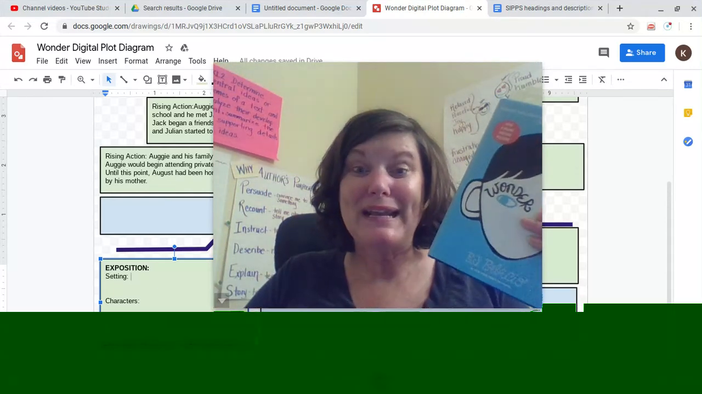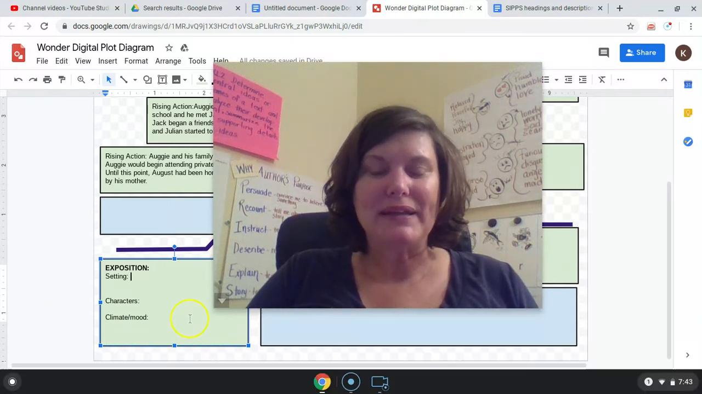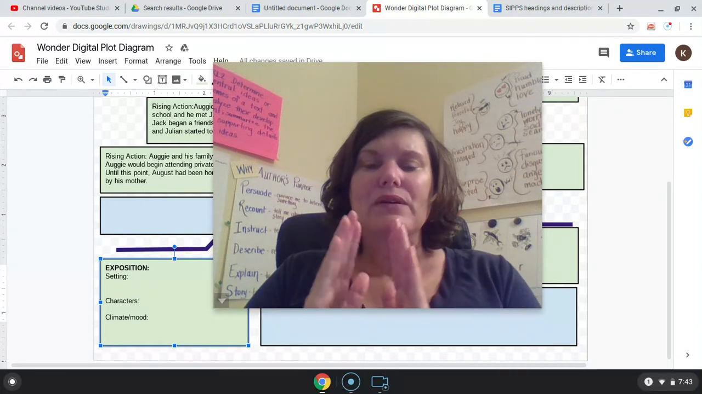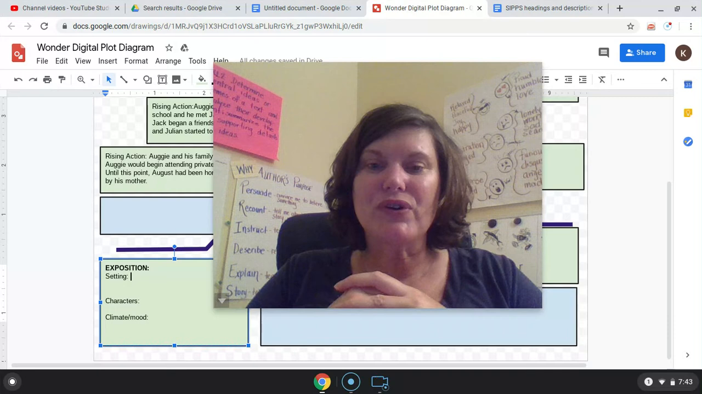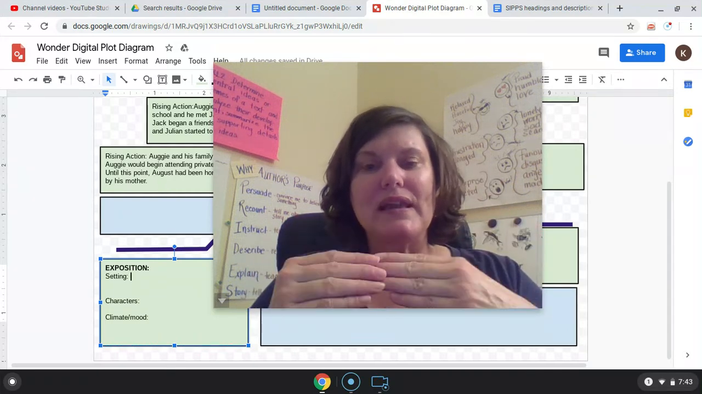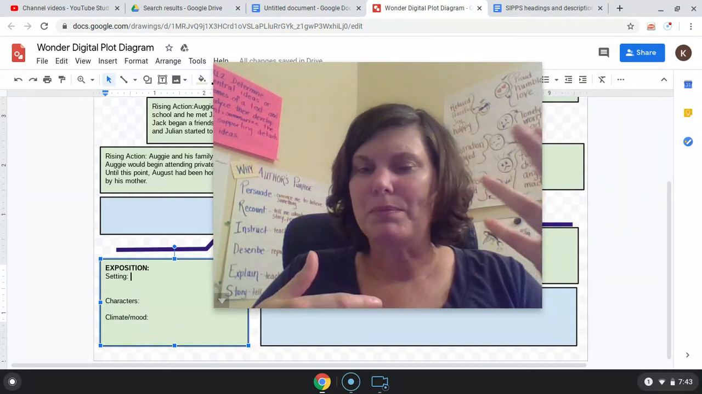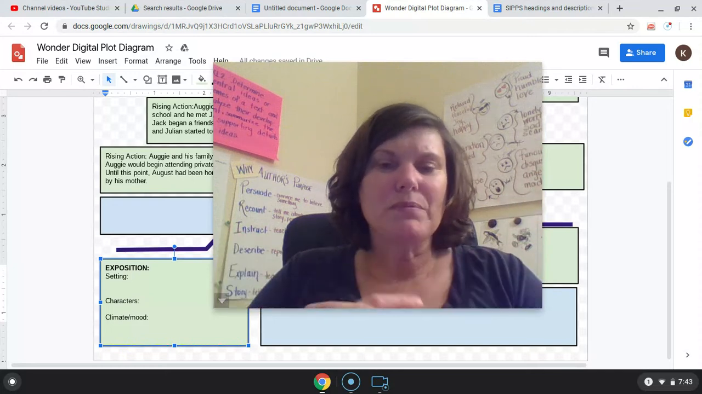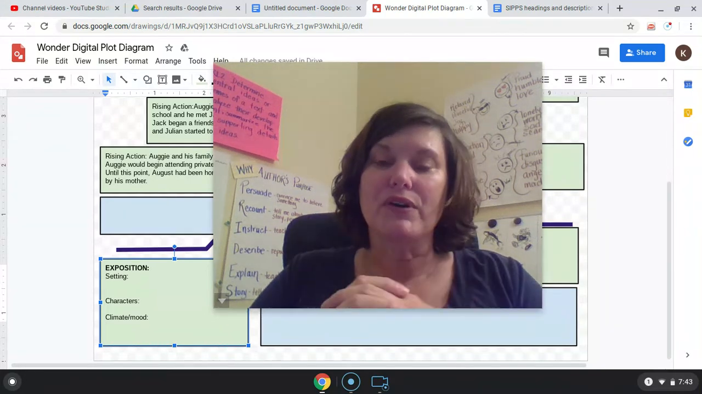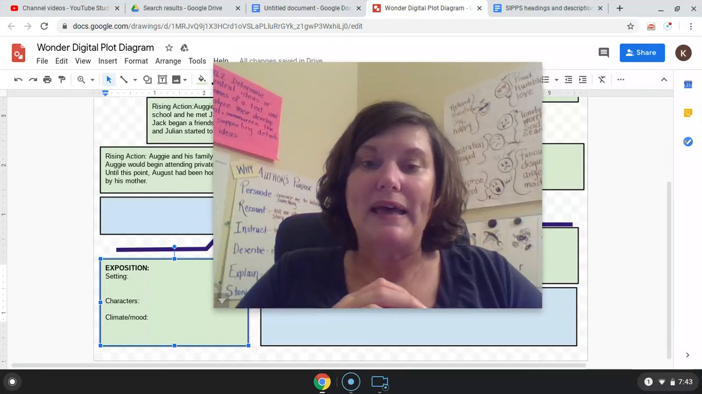We'll continue reading Wonder. So before we get started, though, let's go back to our plot diagram. And the reason why we're filling this out is for a couple of reasons. Good readers are able to identify the important parts of the story so that they can fully understand the author's message, their purpose for writing, and it just makes the story much more enjoyable when you fully understand all of the important parts of the story. So the plot diagram is one way that we can do that.